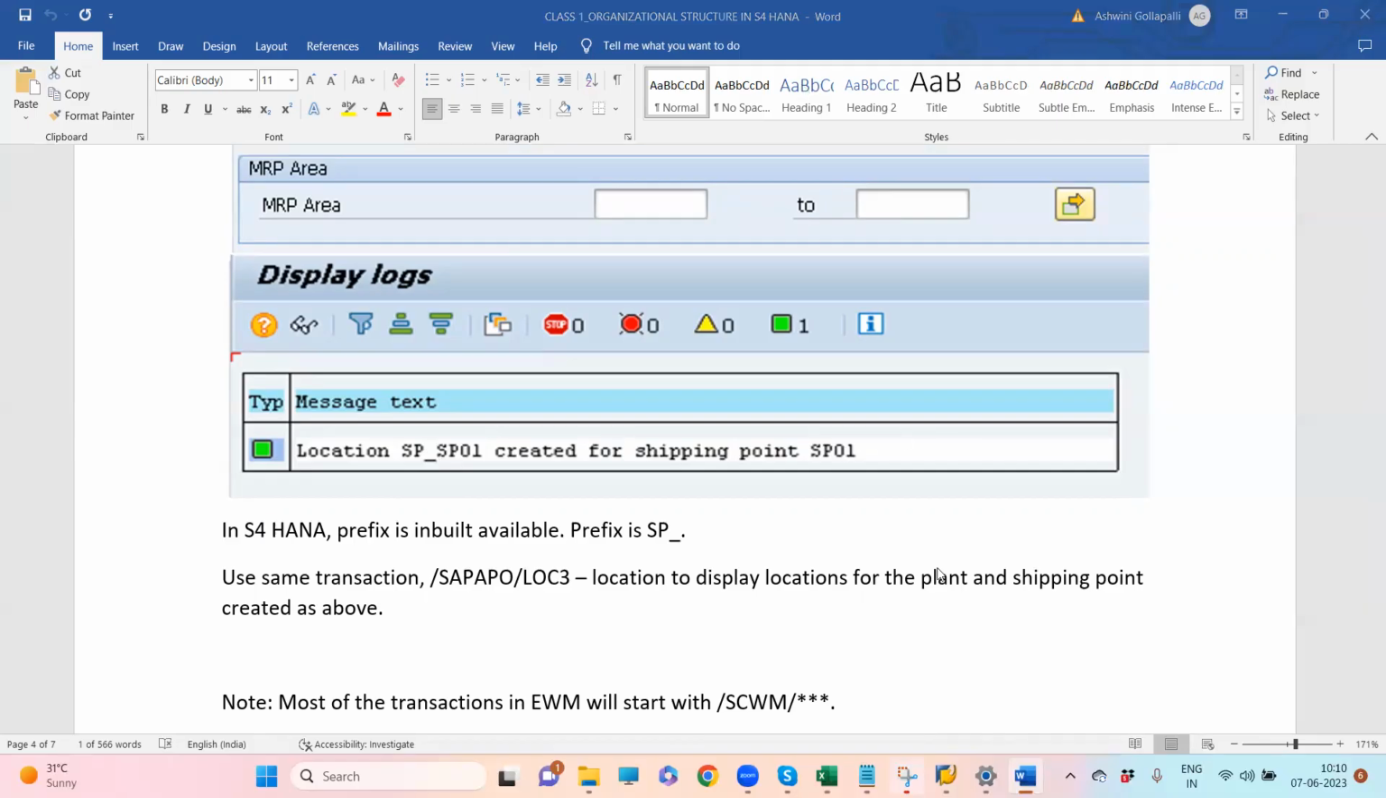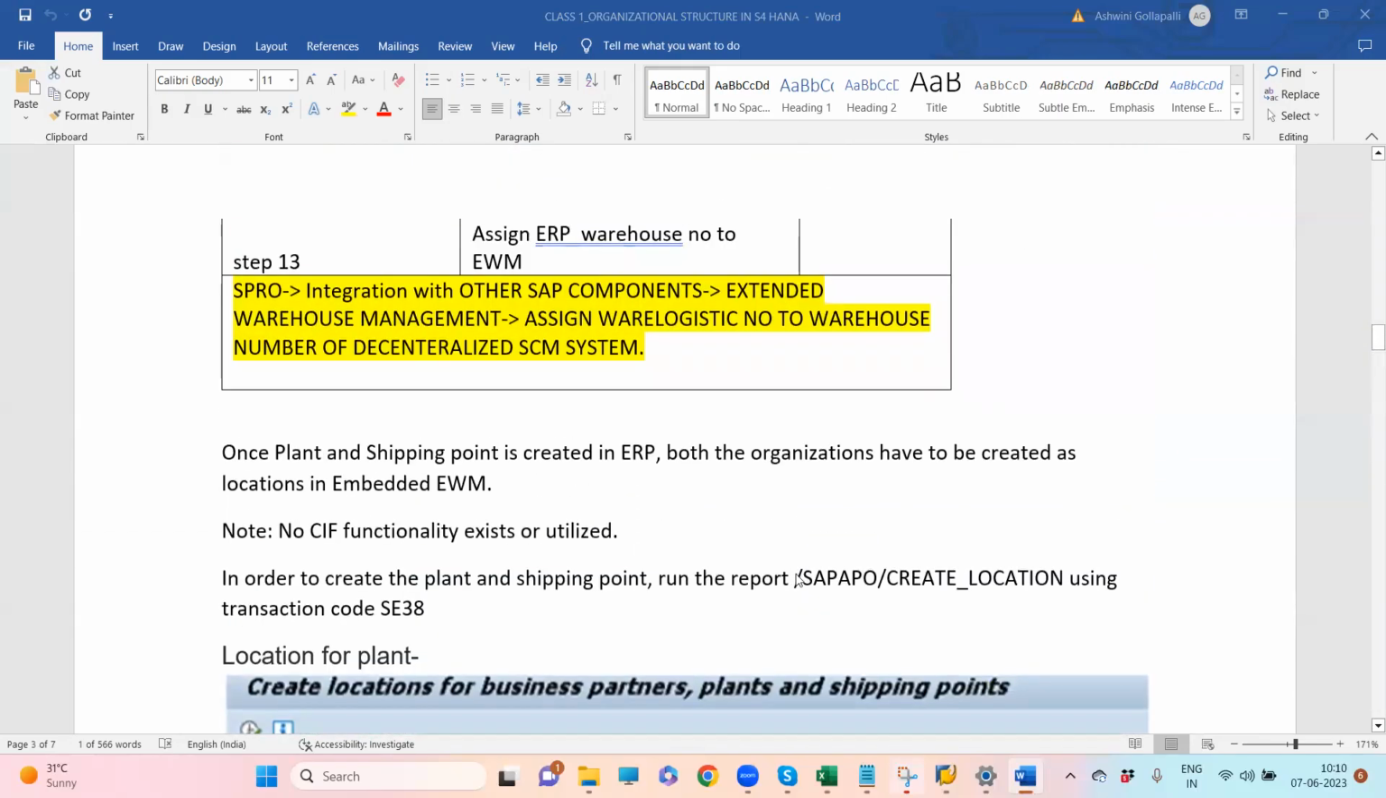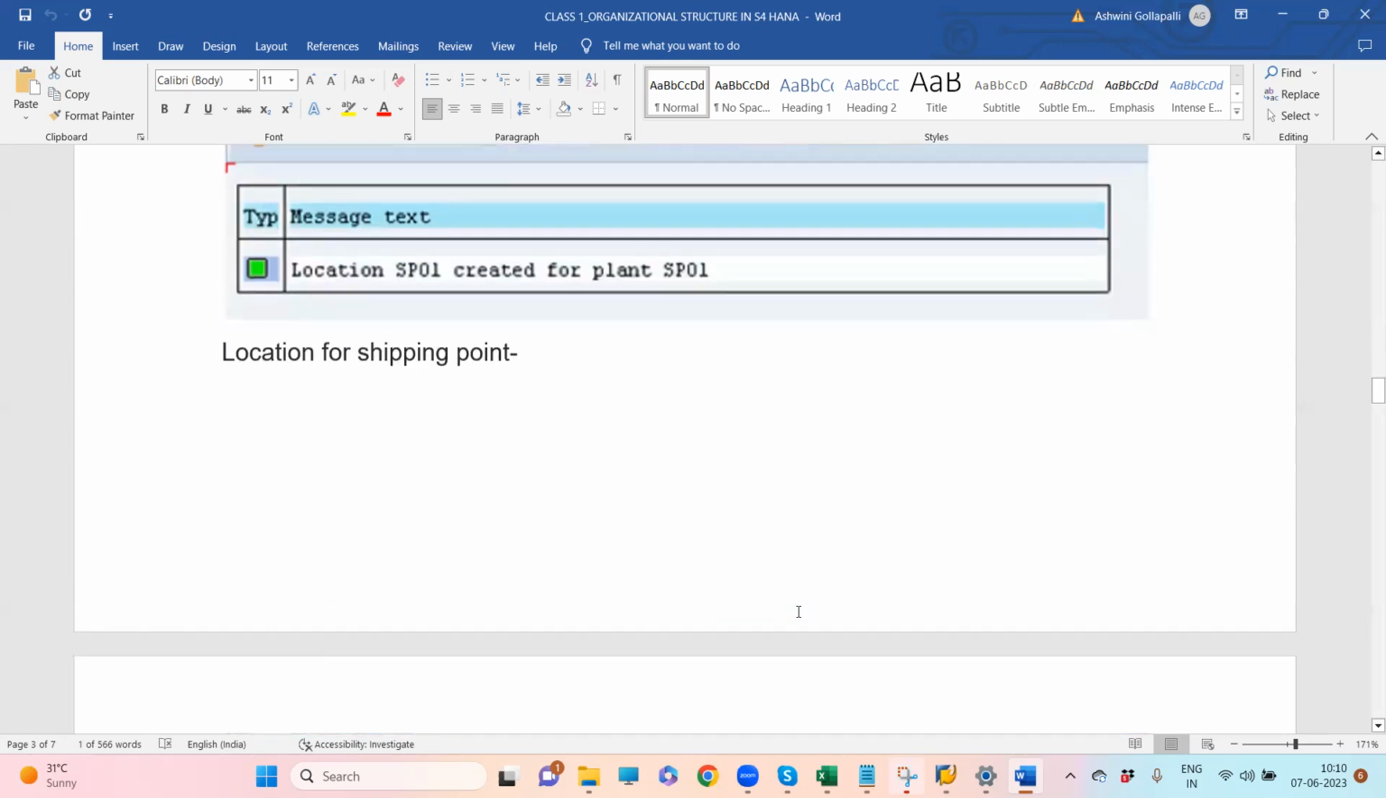Yes, sir. So you are able to understand the difference, right? So what you are saying is that you're manually creating the location in EWM, isn't it? Yes. And to manually create that, instead of using SIP, you have to use this report. But this is nothing to do with HANA, right? We are talking about HANA now, right? Yes, embedded EWM is HANA. Okay.